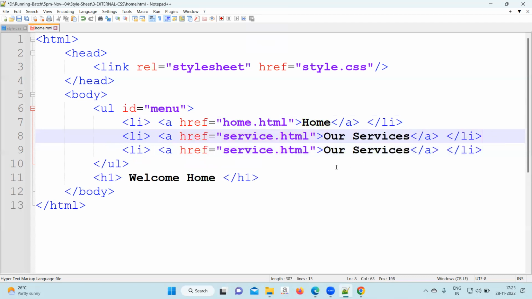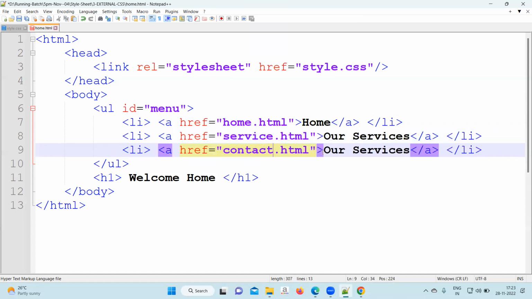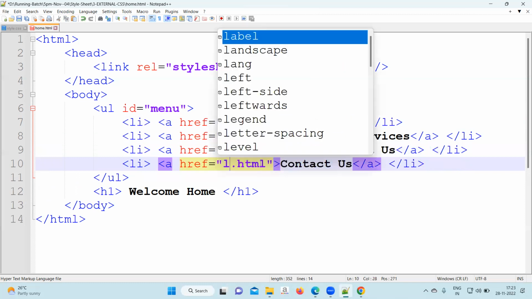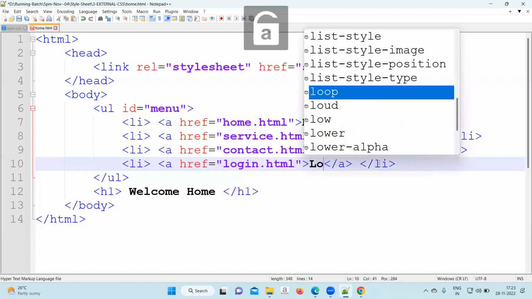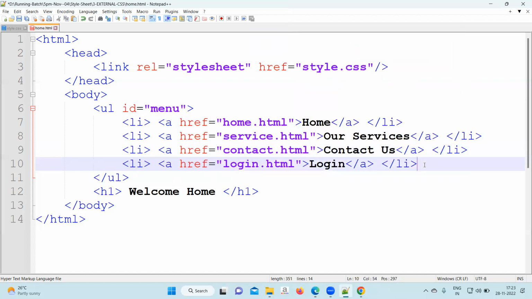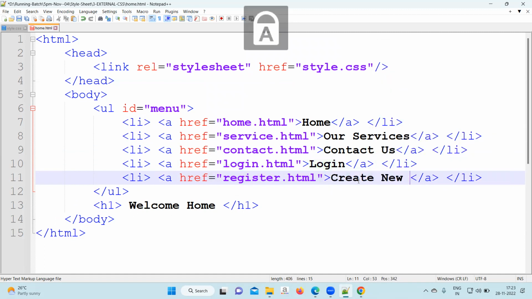Next file contact.html, contact us. Next file login.html, login. One more file, one more link: register.html, create new account.